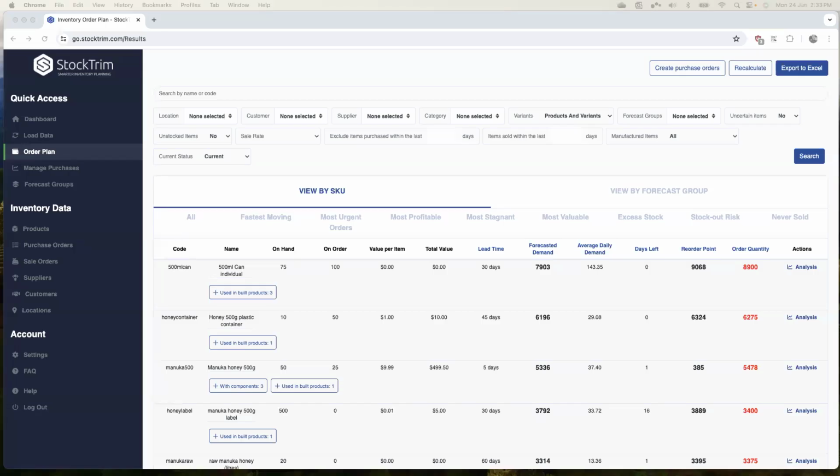In this video, we're going to go through the StockTrim order plan. This is the main screen of StockTrim, where you'll spend most of your time in the app. Once everything is set up, all your products will be visible in this screen, with the left-hand side of the table showing your most relevant inventory data, and the right-hand side with the blue headers showing the most important data that the system has calculated for you.